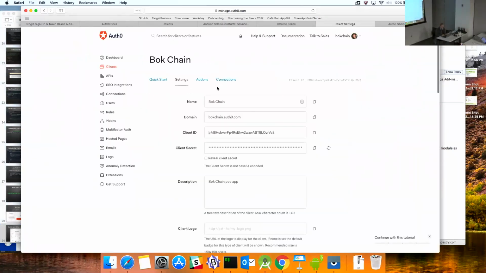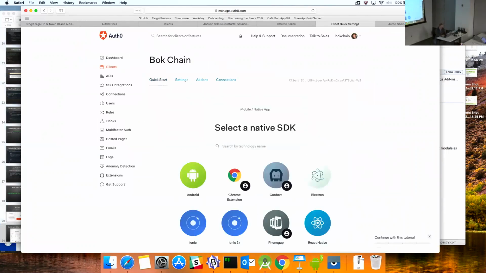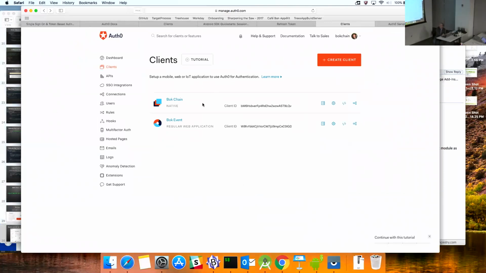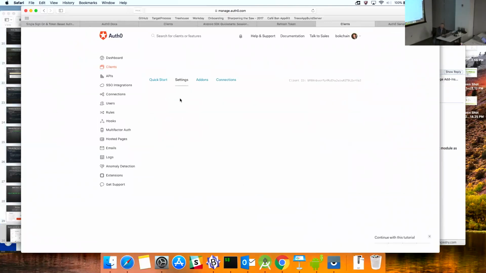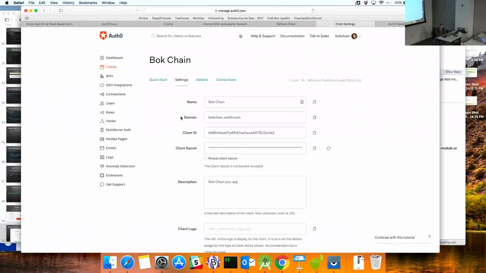All right. So this was my blockchain app. These are the two apps I created. The top one is the mobile app for Android. The bottom one was the regular web app and all their configuration settings.